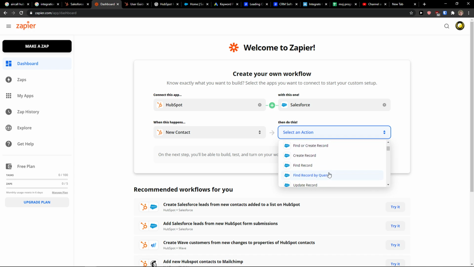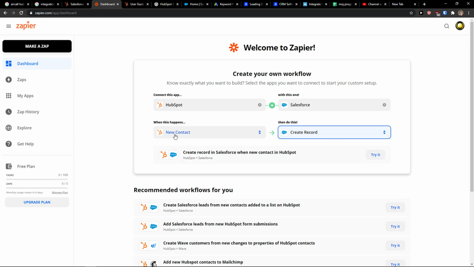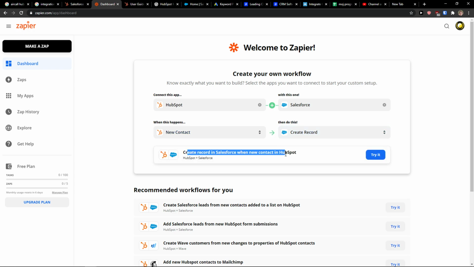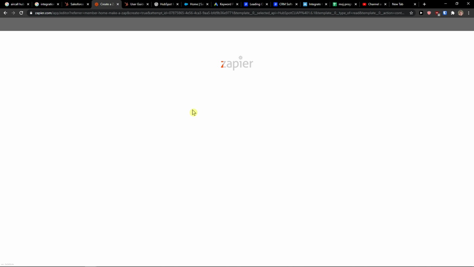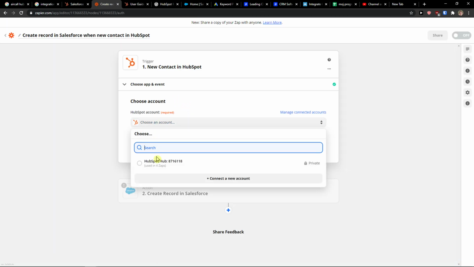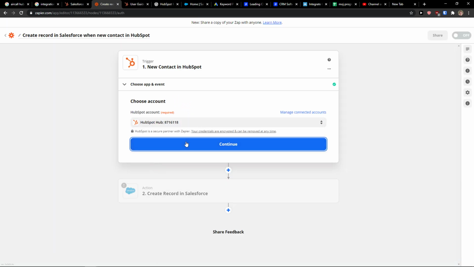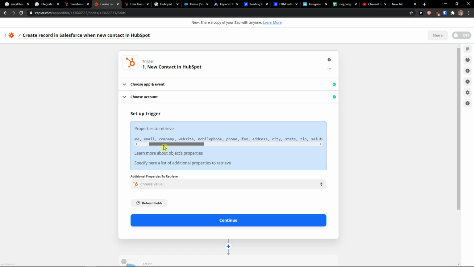So you can create a record, right? So when there is going to be a record created in Salesforce when the new contact is going to be in HubSpot, try it. And this is really simple how we can do it. You can create a Zap. So I'm going to choose the account that I have here. Continue. This is my trigger.